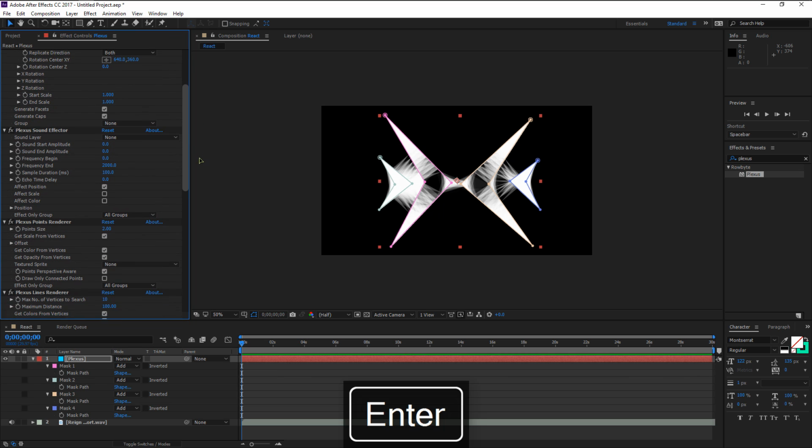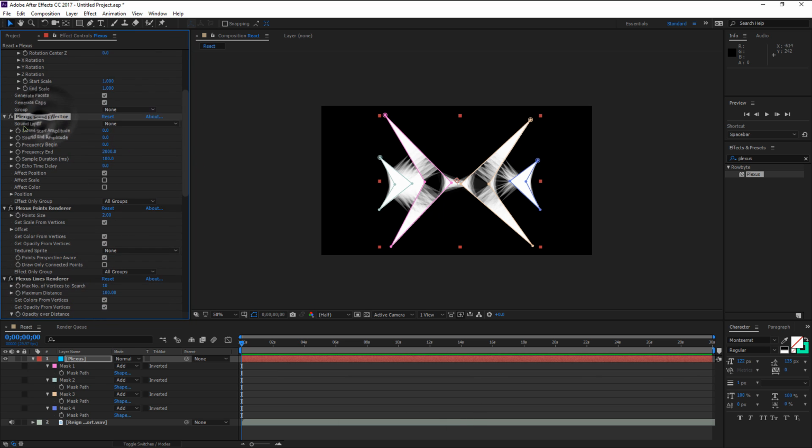Next thing we're going to do is go down to the sound effector. Now in this sound layer, there's a drop down menu right here. We're going to just select the song that we imported down into our composition. That's range short. Next is sound amplitude. This is how much this logo is being affected. I like to go into the negatives, to be honest, but positive is more of an exploding look, and negative is more of an imploding look. I'm going to do -45 and -400, but feel free to play around with this.